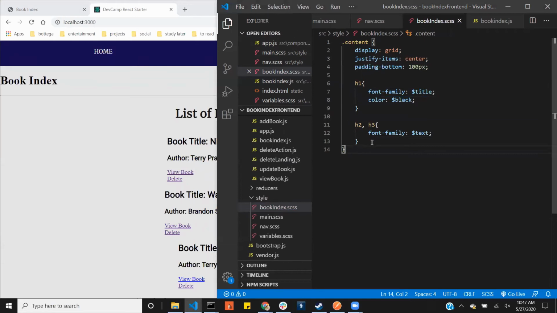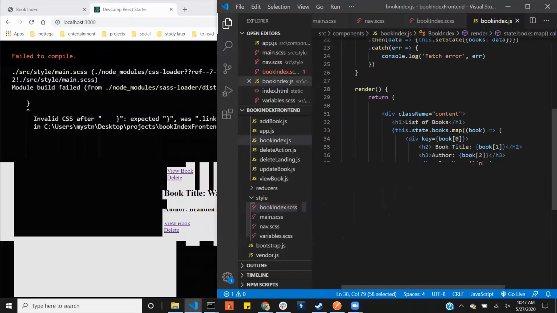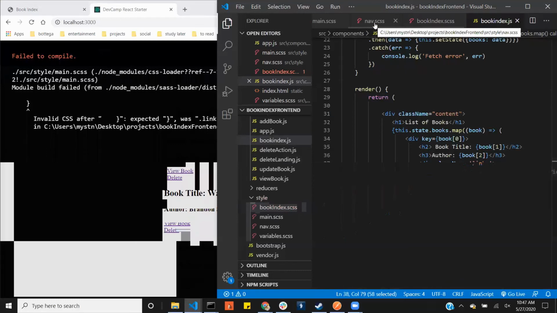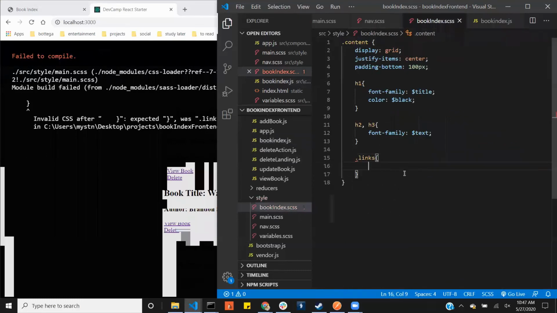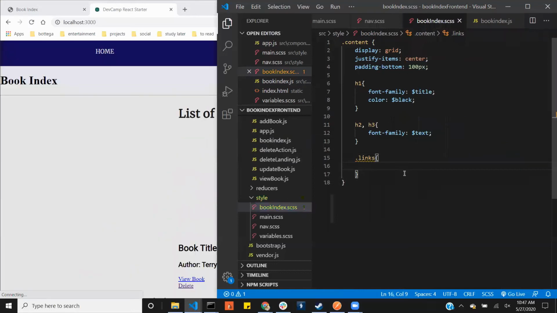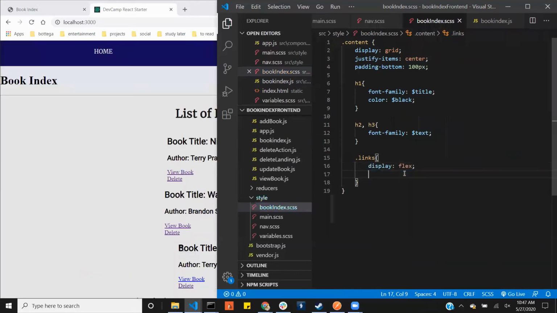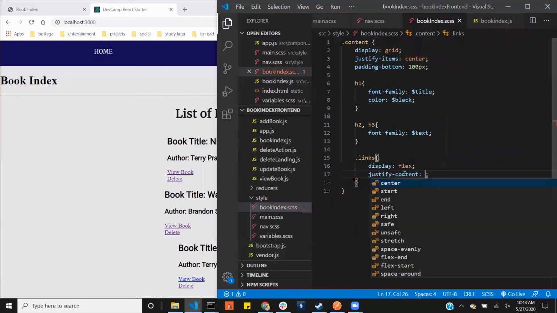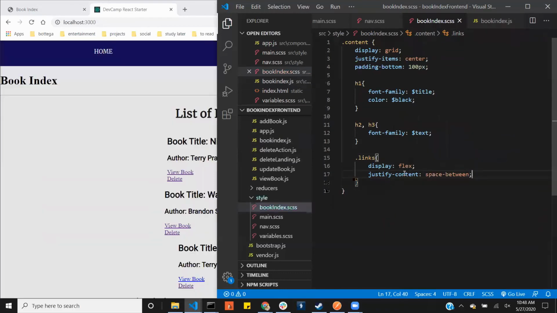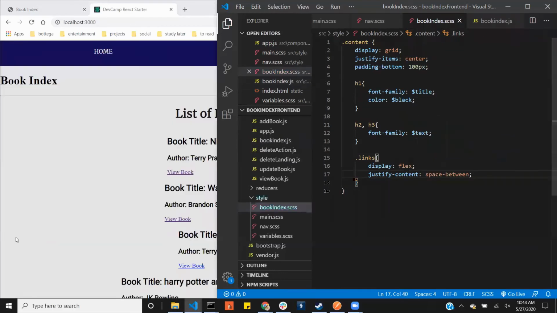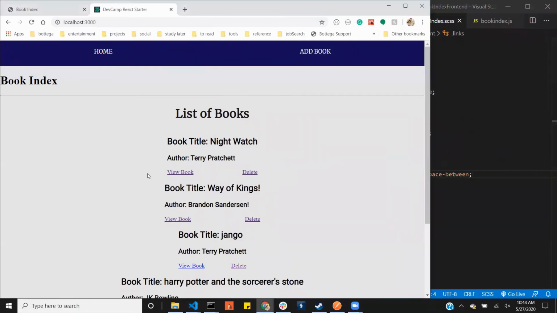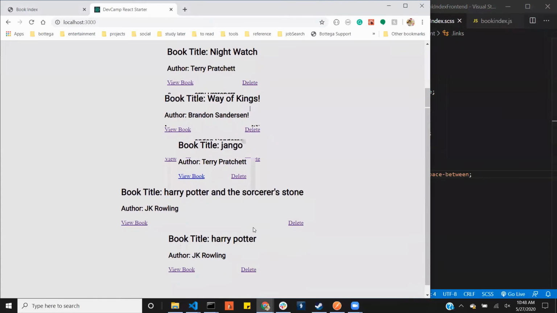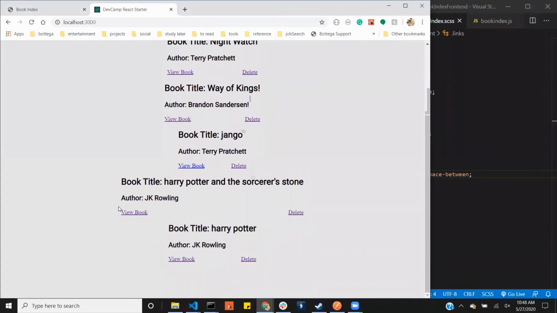Let's now style our links, the view book and the delete. I think that's what we called it, .links. Yeah, right here, .links. Book index, .links, which we're going to display flex, and then justify content of space between. Cool, I like that. So that puts them evenly at the front and the end.